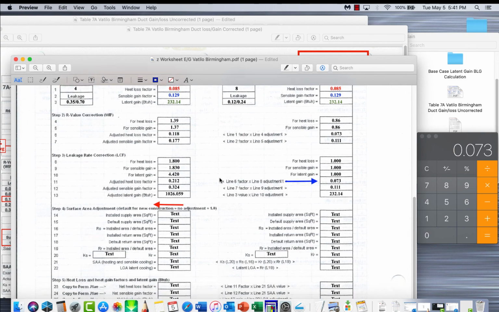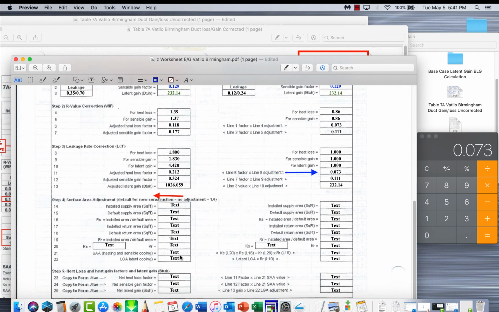Like I said, the next thing we're going to do will be surface area adjustment, where we have to look at the duct work and see how much is installed, and either the penalties you'll have for having excessive amounts of it, or breaks you'll get from being under it.